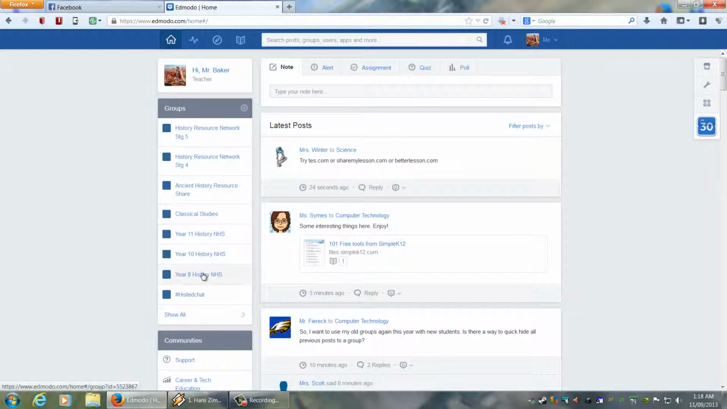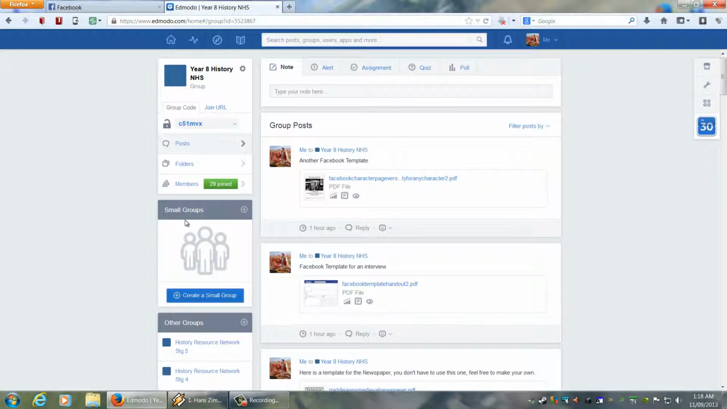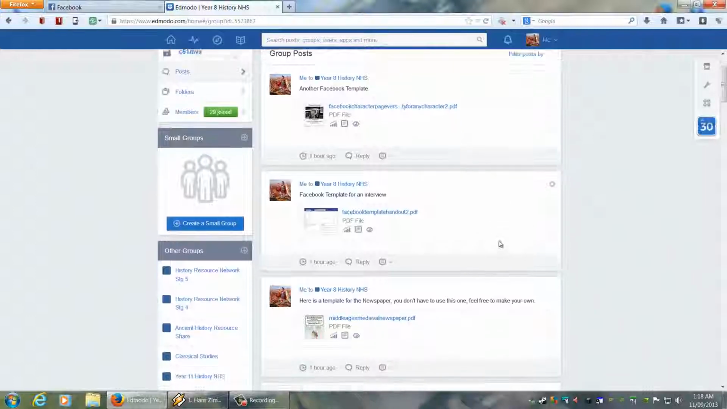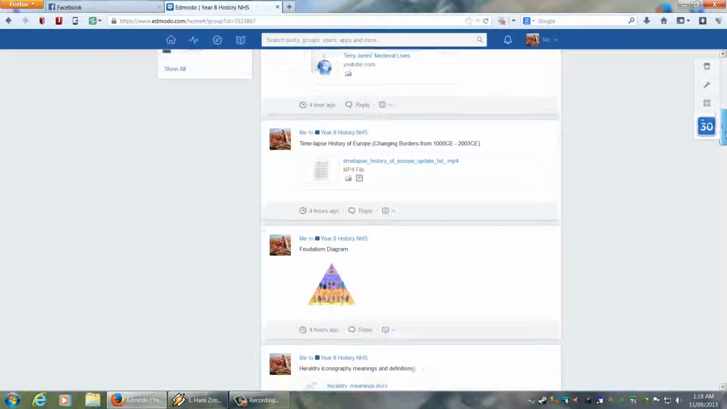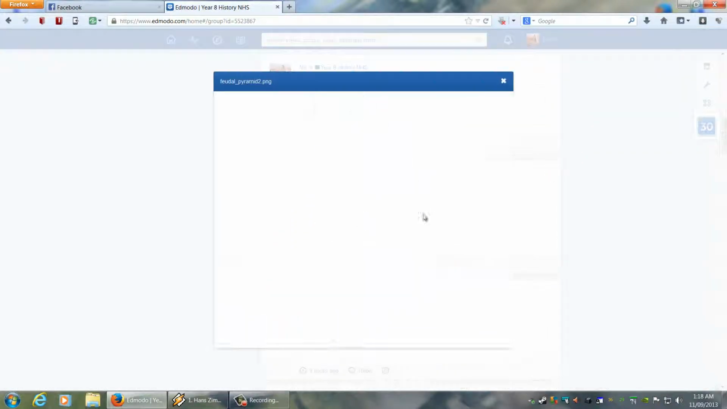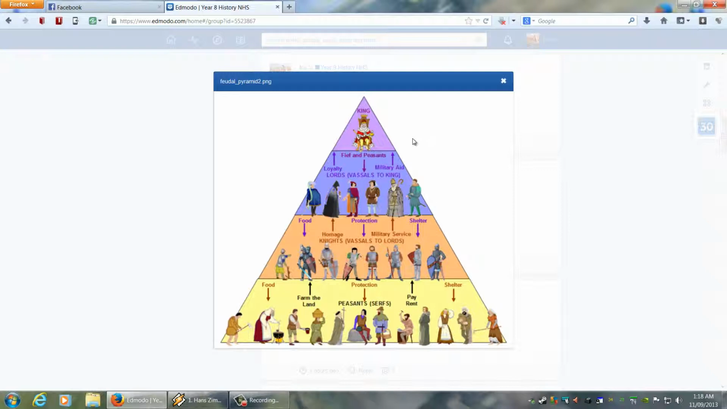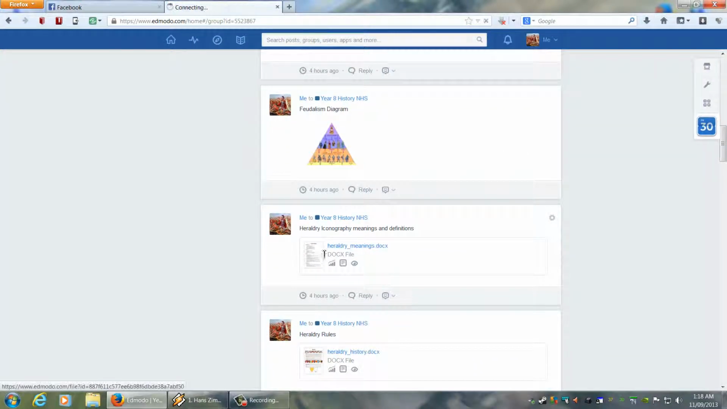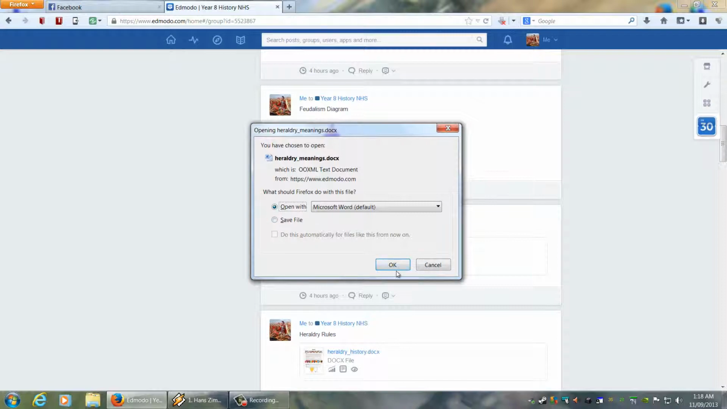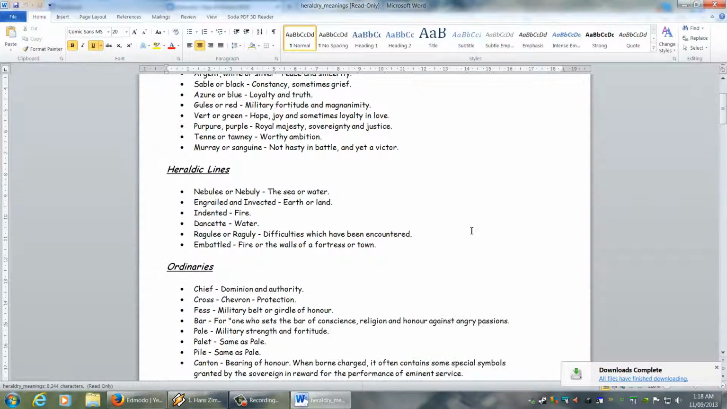Probably the most active participants are my year 8s. They really enjoy it, and they've even been passing in assignments to me this way. So even if they miss something, I can, as you can see, throw in files for them to look at. There's a feudalism diagram, and when you click on it, it pops right up. So it's really clear for them to see the general pyramid of feudalism. So they've got the king, the lords, knights, peasants, and so on, and they can download that on their own computers.